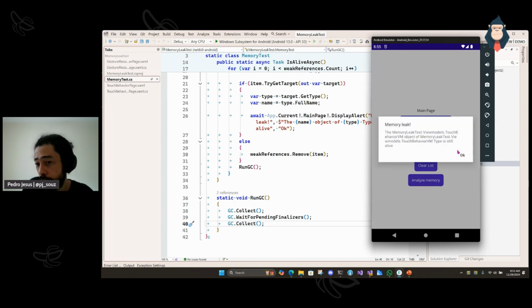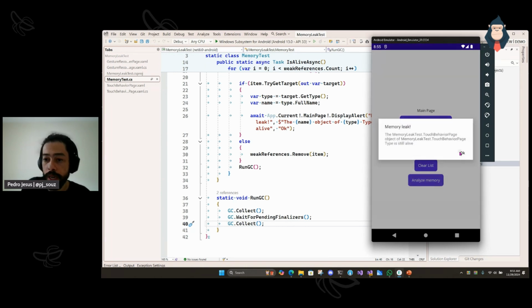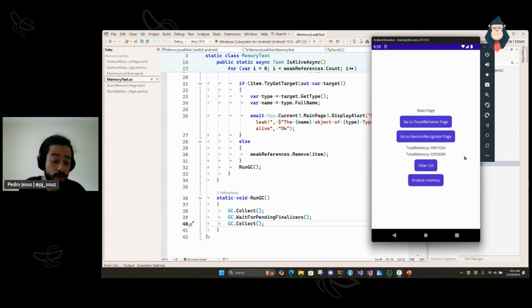And the touch behavior view model is also leaking. So I can run these a few times just to make sure that this object is not living a little bit longer. But as you can see, it's still leaking.